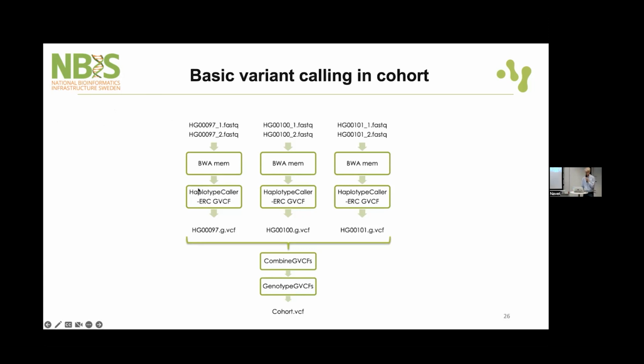Second, we use HaplotypeCaller with a special option to produce not a VCF file, but a GVCF file, which is a little bit different from the VCF file we just went through. We do that separately for all 3 samples, and then we collect these files in a combined GVCF step, and then we perform a joint genotyping step to finalize a cohort VCF file.